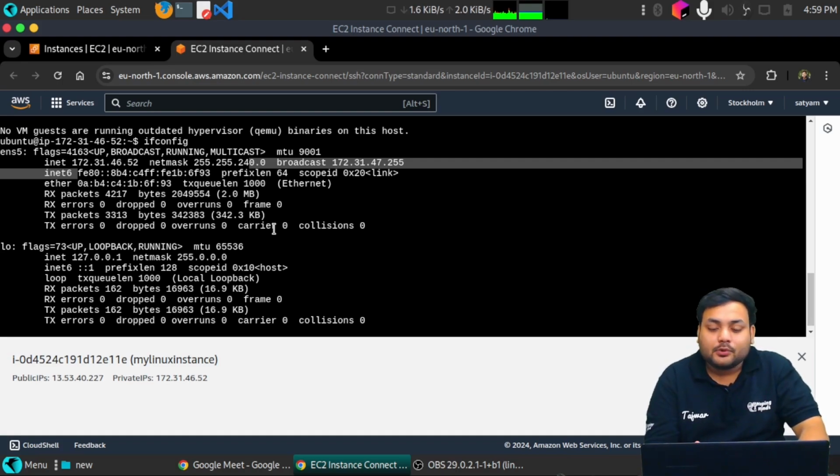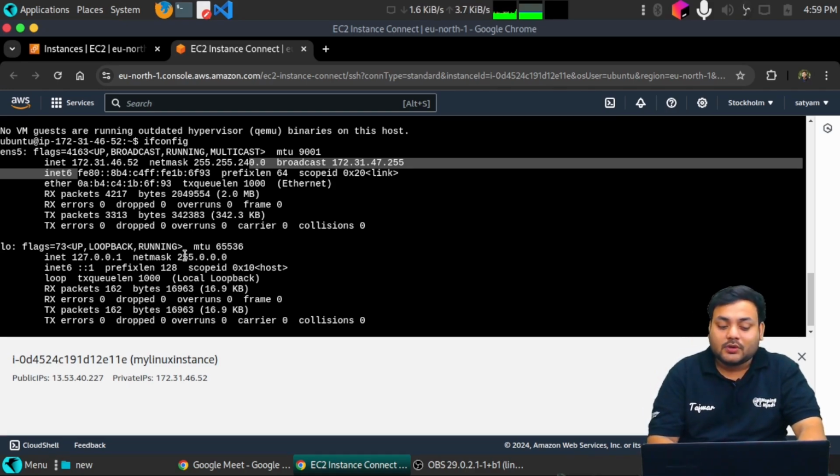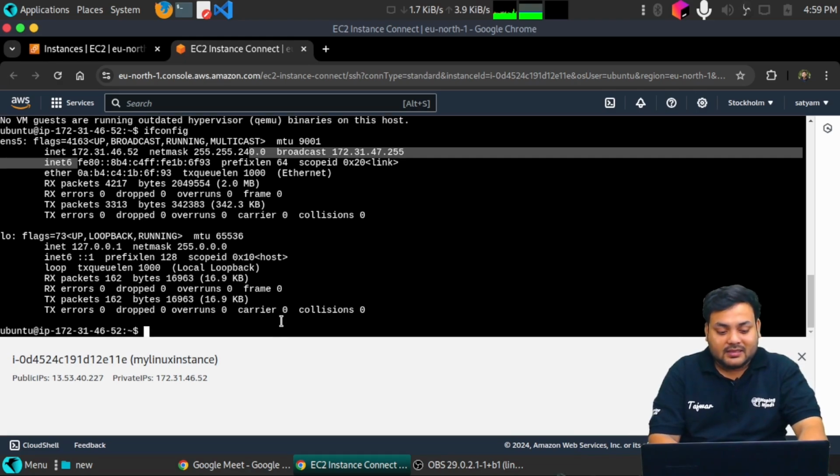So then computer scientists thought about something different, and they came up with the idea of IPv6. In IPv6 we don't have any kind of limitation. We can connect as many machines as we want. So this is how you can see the IP address.